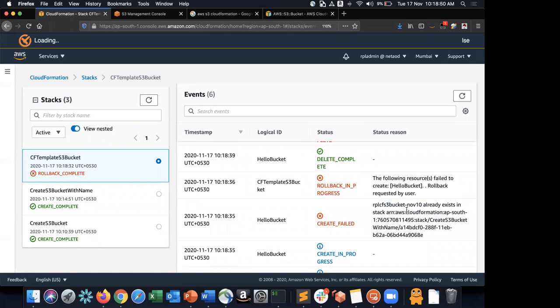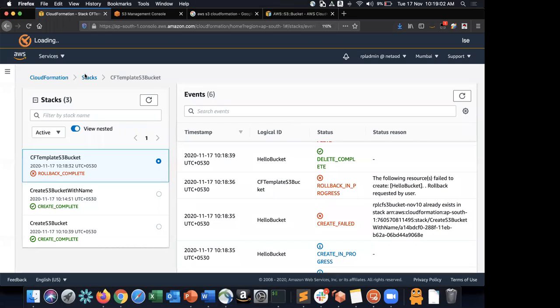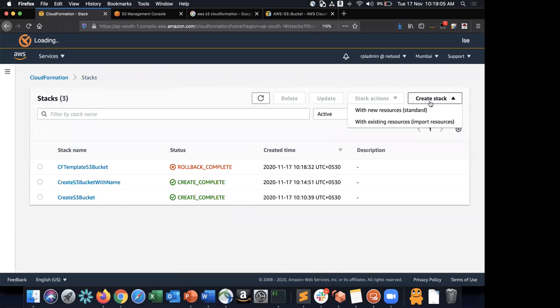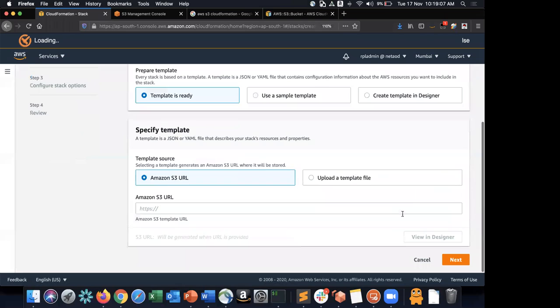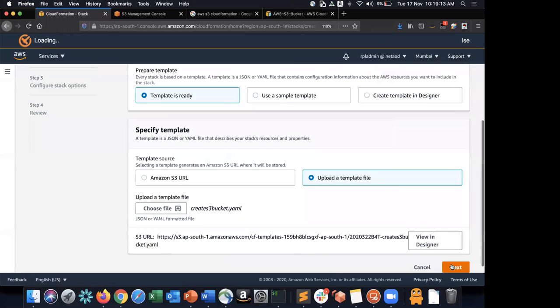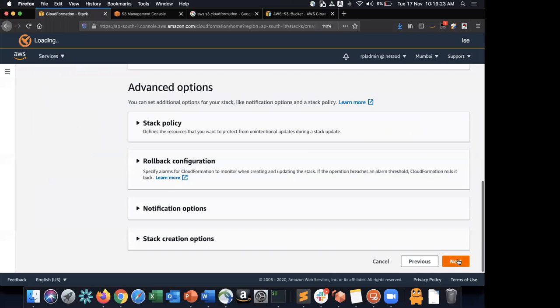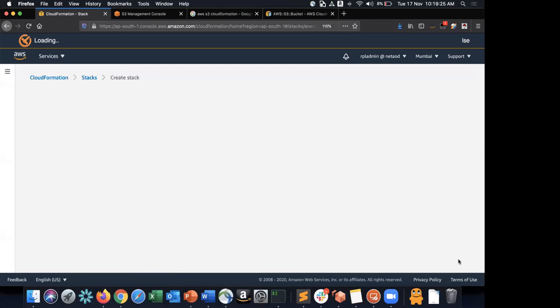November 10th already exists. Okay, I have to give a different name. Just say November 10th, 20. New stack. Upload template file, YAML. Next, create S3 bucket, November 10th. Next, create stack.